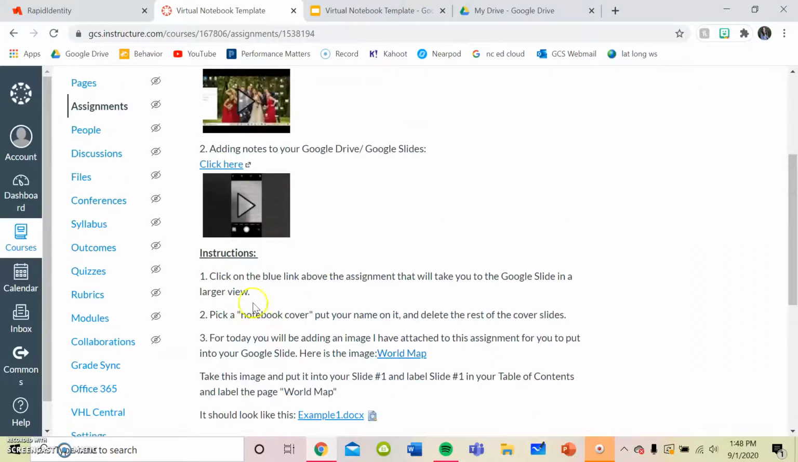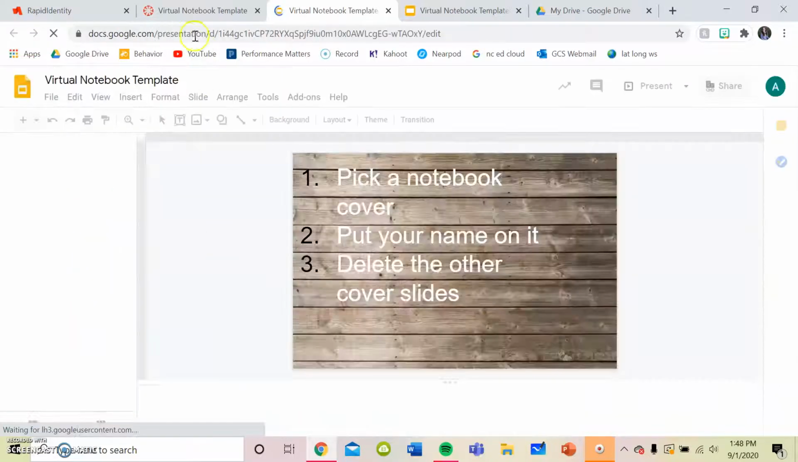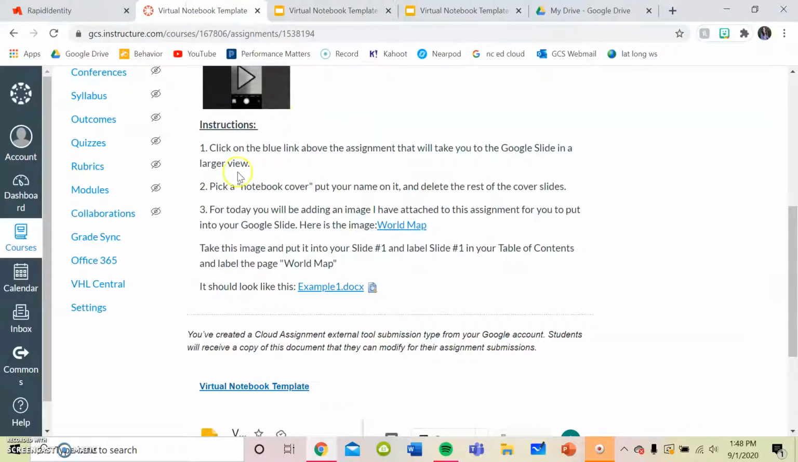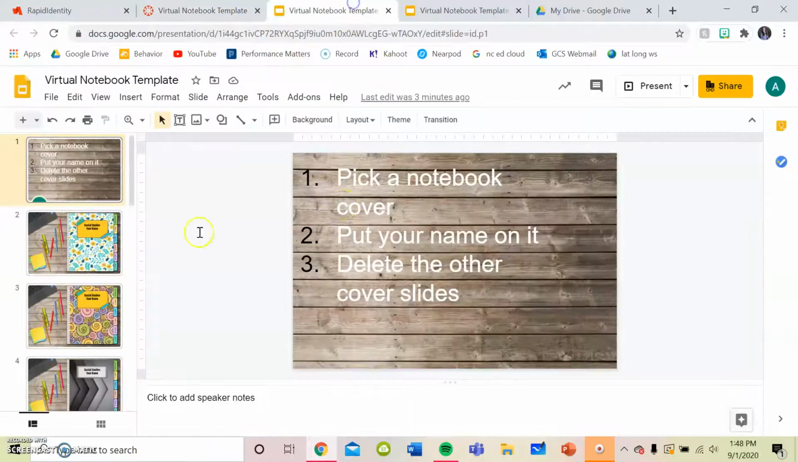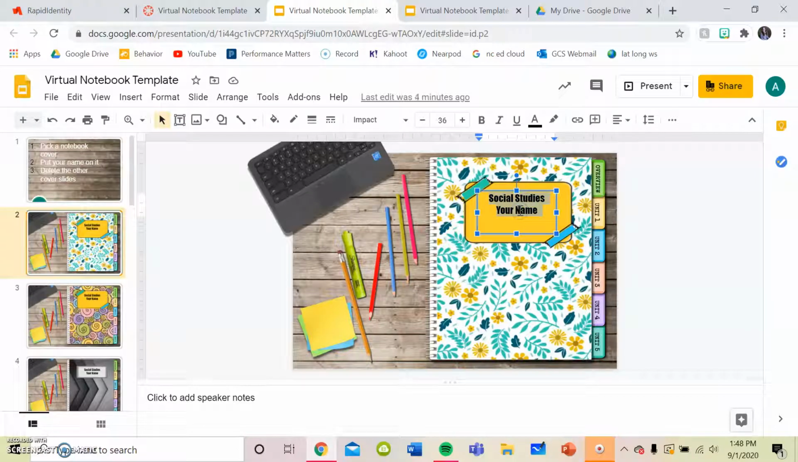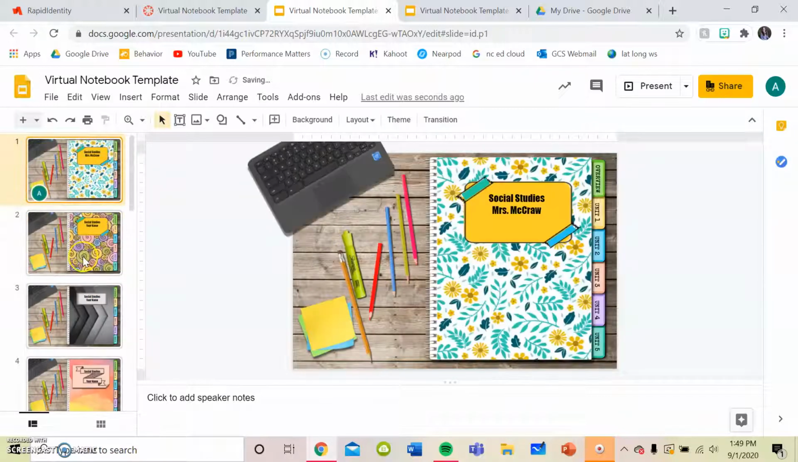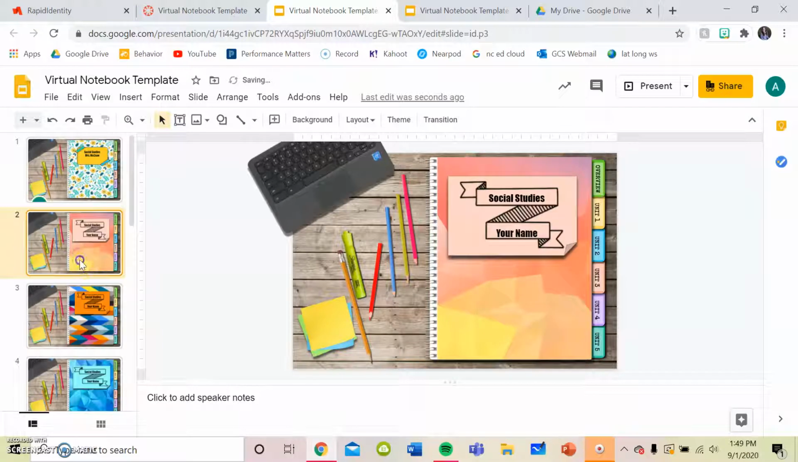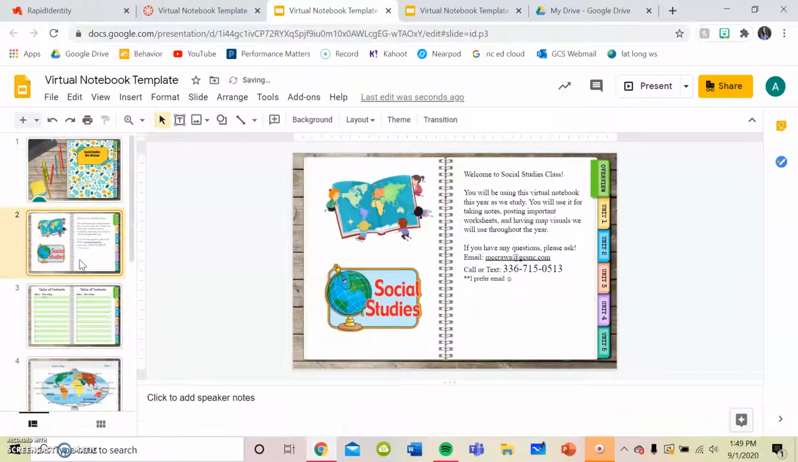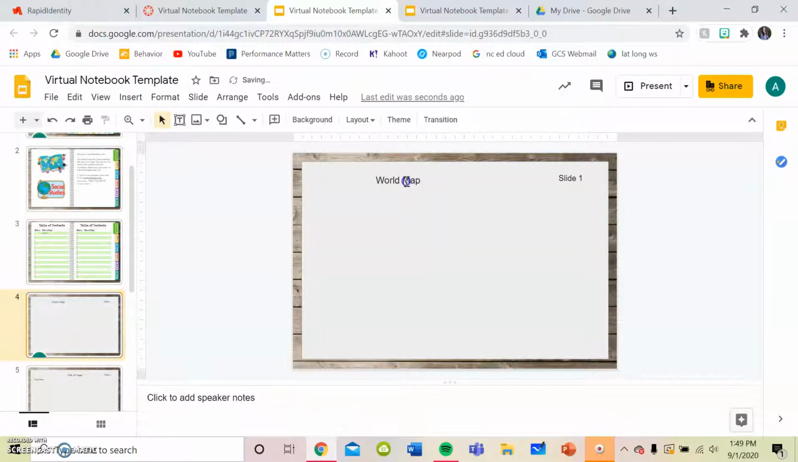So follow these instructions: click on the blue link above the assignment that will take you to the Google slide. So that's going to be right here. I'm going to click on that. Then you're going to pick a notebook cover and put your name on it. So I'm going to pick this one. Okay, and then I'm going to delete the rest of these. Okay, I need to get rid of this real quick.